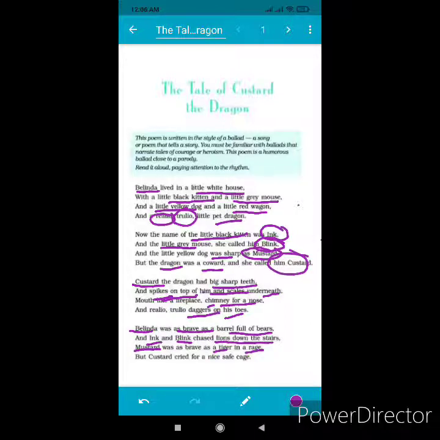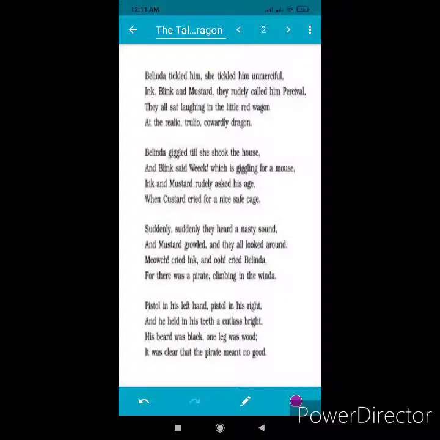But Custard was a very weak, timid, and comfort-loving creature who always demanded a nice, safe cage. Both the bravery of the cat and the mouse and the cowardice of the dragon are exaggerated for the sake of humor. Children, look at the next stanza.